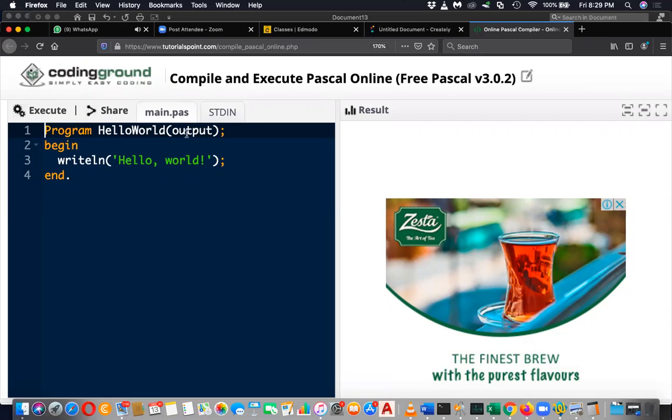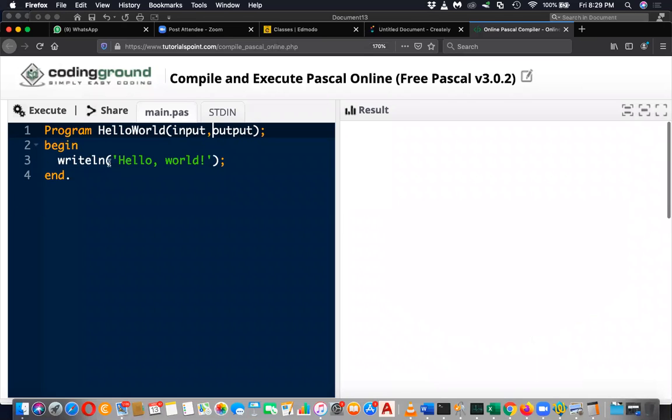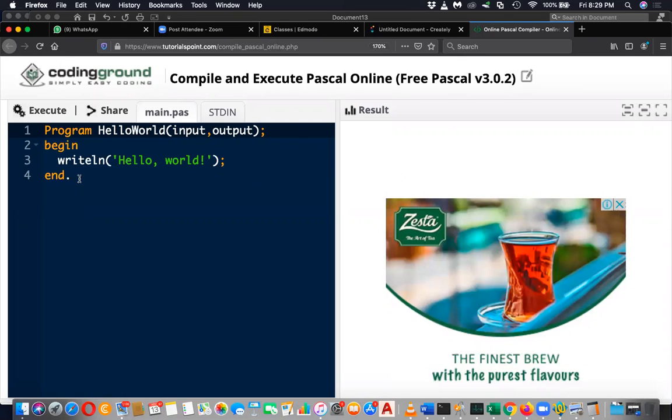You can see program hello world, and that is to give some output. If you have input and output, you mention input, comma, output both. Then begin, writeln hello world. Writeln means write line, hello world, and end. Let me run this quickly to show you what's happening. Let me execute here. You can use the same URL.